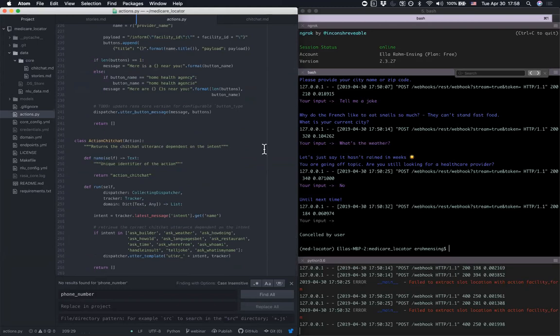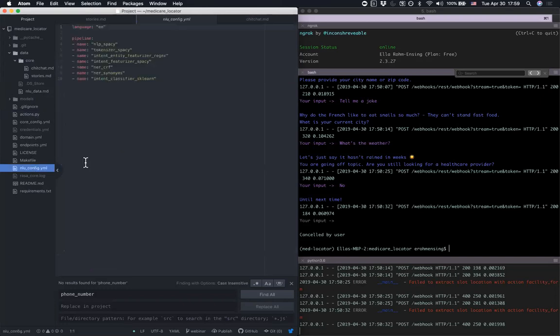And then down here we have our action chit chat, which is basically just a very simple action that says, okay, if any of these intents come up, which are my chit chat intents, all I want to do is utter the template that matches it. And so in my domain file, I have a template for each of the intents here. And then one more thing before I get into extending this, I didn't talk about the NLU config yet.